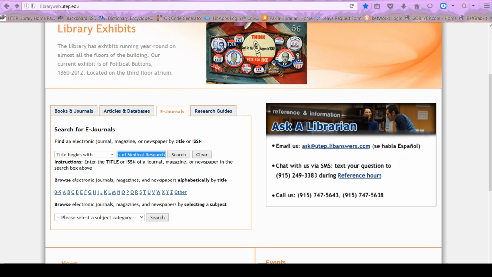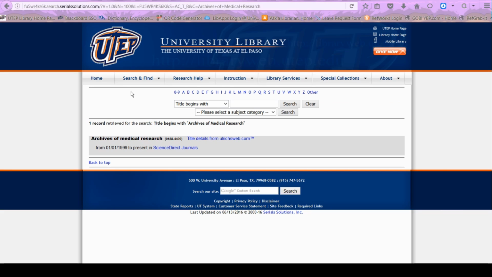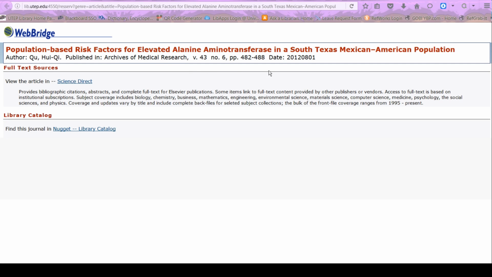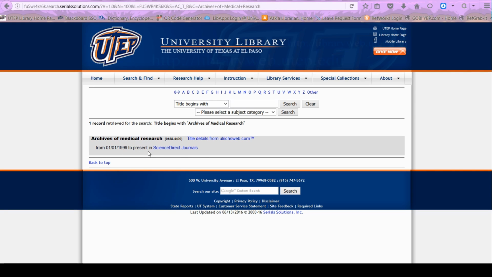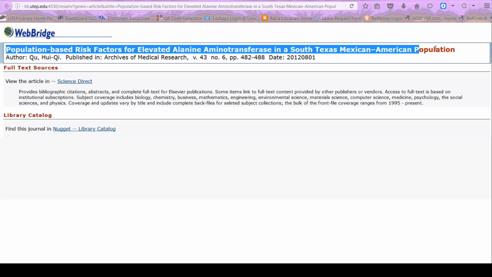So I know the title, and I'm going to paste it and then click search. And we see that it's available in one database, and we see the years of coverage. So in our citation, we see that it was published in 2012. So it does include it. I'm going to click on the link to the database, and while it's loading, I'm going to copy the title of the article.